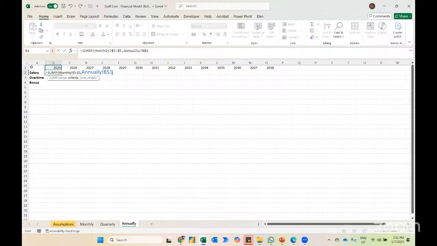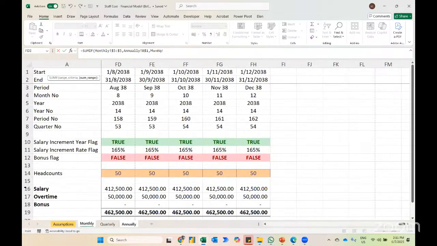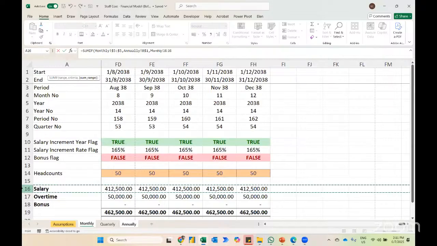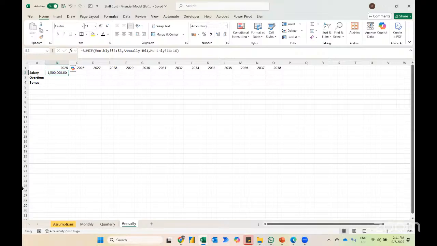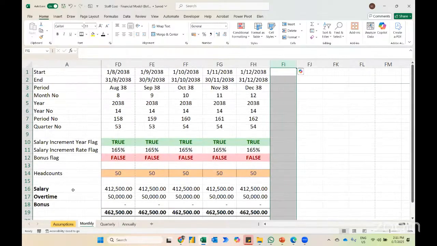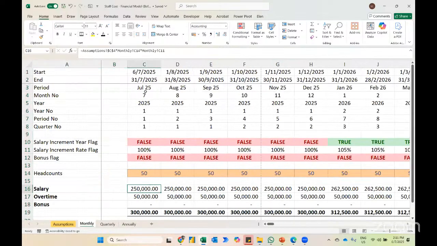Why do we lock the row? Because 2025, 2026, 2027, all this is in one row. So we lock row 1. Then I press comma and go to the sum range. I just select the salary over here, then press enter. Automatically this will calculate the salary for 2025. If I drag down, for 2025 we don't have bonus. Why? Bonus will only be given in May, so we missed the boat.